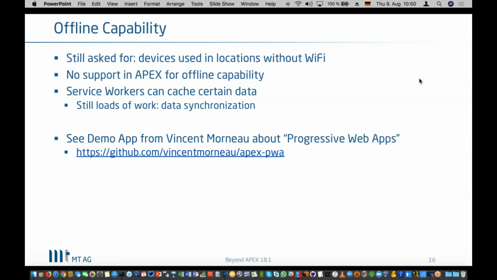Vincent Monod did a great job introducing service workers and progressive web apps, presenting that at Kscope, and he has also published a freely available application on GitHub. So that would be your starting point to look into that direction if your requirement is offline capability. But as said, it takes you a lot of time. So think about it really carefully. Do you really need it? And if so, which kind of data actually has to be made available offline?